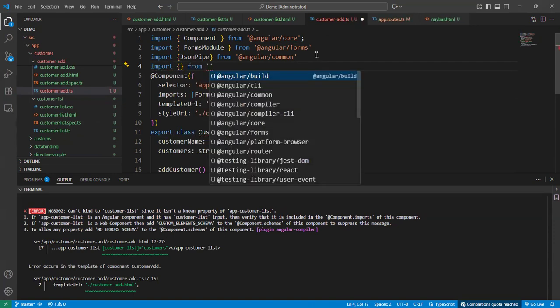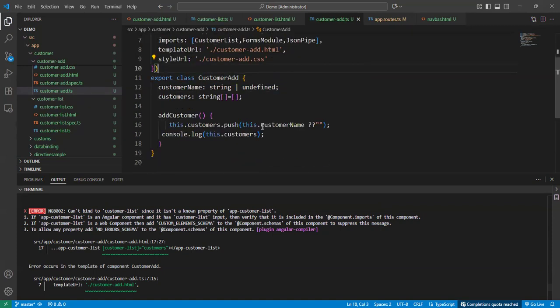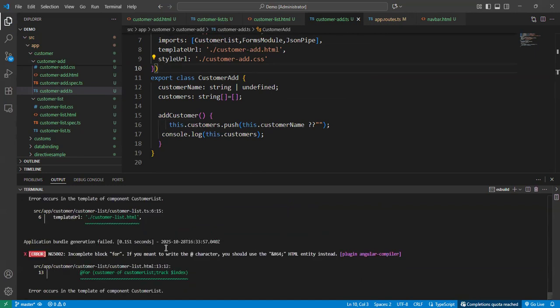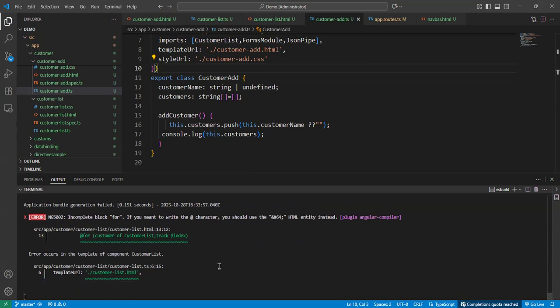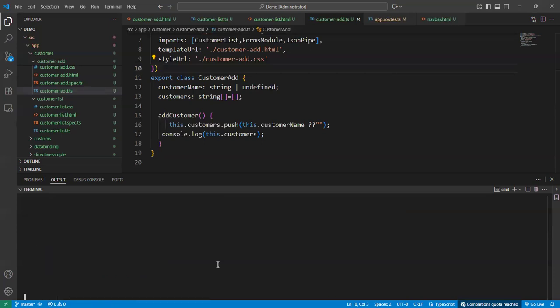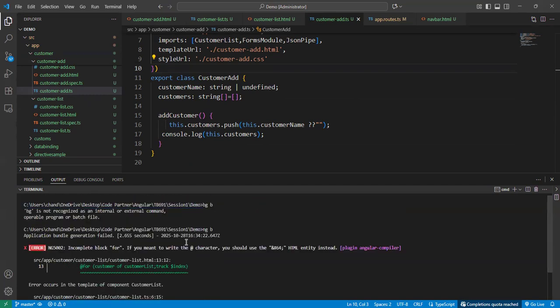From, okay, dot, customer list, customer list, okay, customer list, copy, and you can paste, okay. First we need to register on here, then block for, you must be imported, the symbol should be just clear in the build, oh sorry, in the build, then check the incomplete block for.